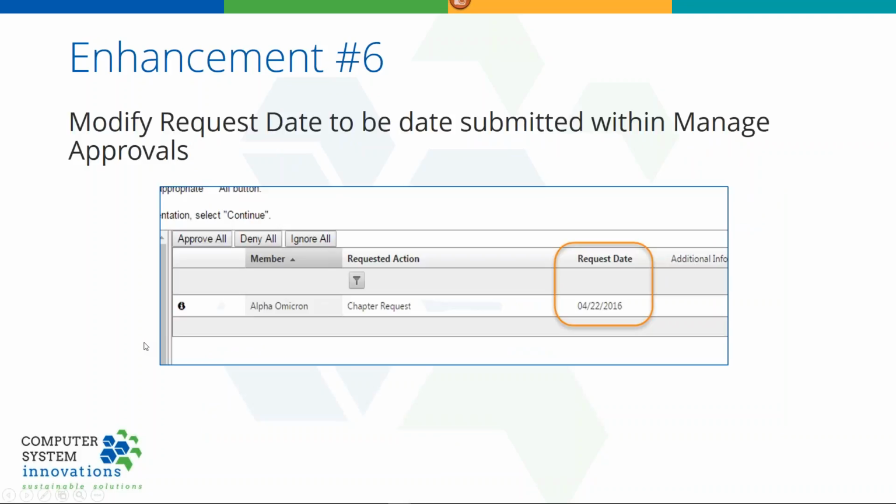Enhancement 6. Within Manage Approvals, request date now reflects the date the request was submitted. For example, when the form or workflow transaction was processed, that date will appear here. Previously, this was displaying the effective date of the transaction, which could be far in the past and not reflective of when the request was made.